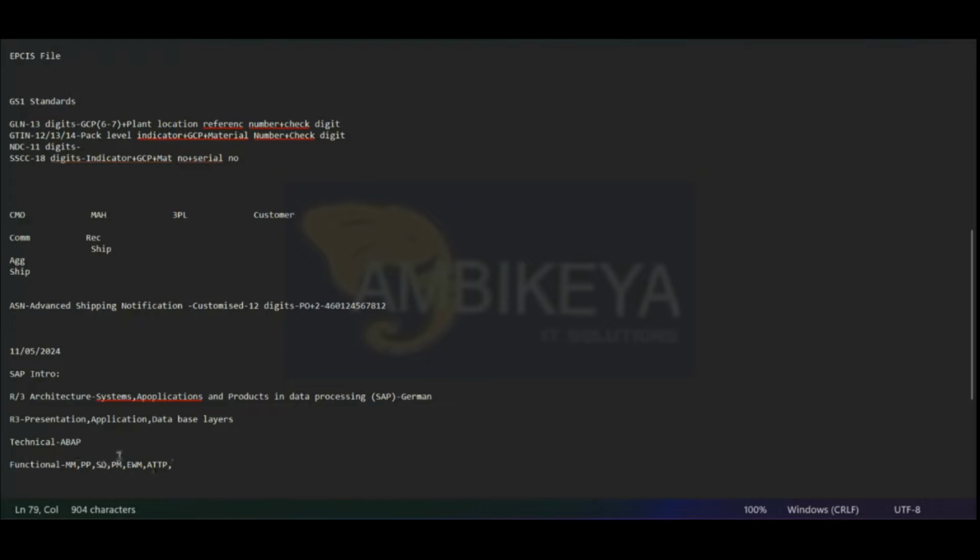Everything here comes under the functional module. Excluding ATTP, everything we call supply chain management, SCM. All the modules come under SCM, except ATTP. So MM, PP, SD, everything comes under supply chain management. So except ATTP, everything falls under the supply chain management umbrella.